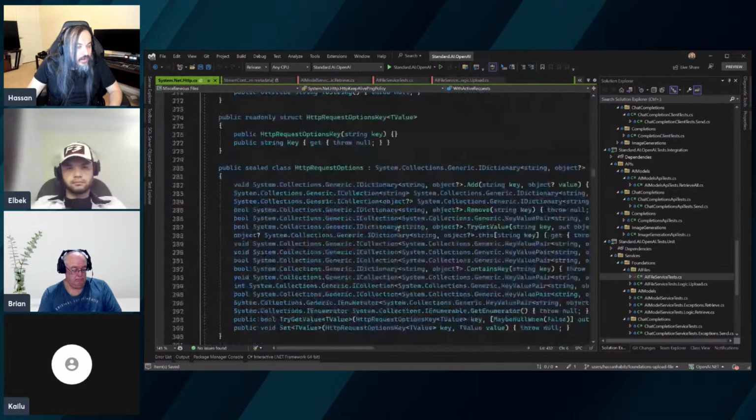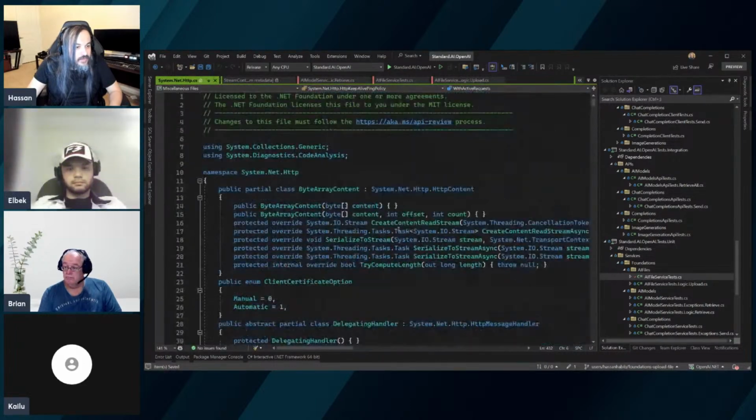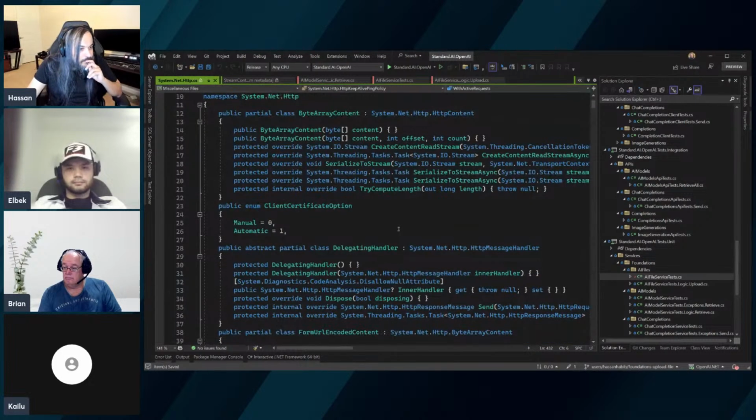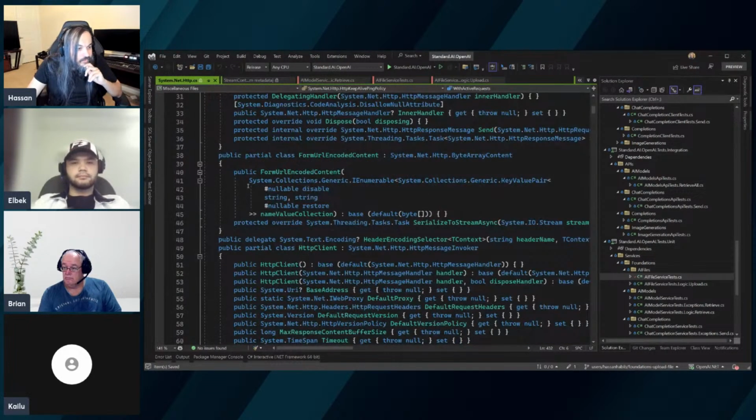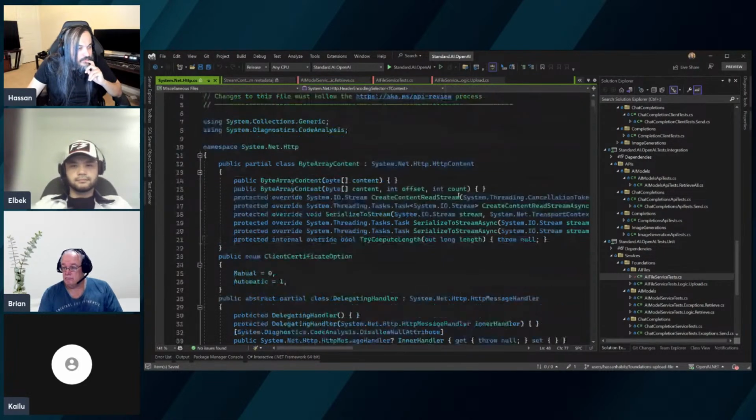How cool is this in Visual Studio? It'll kind of decompile the library for you. That's very sweet. It's very hard to read though. Look at this. Gee.